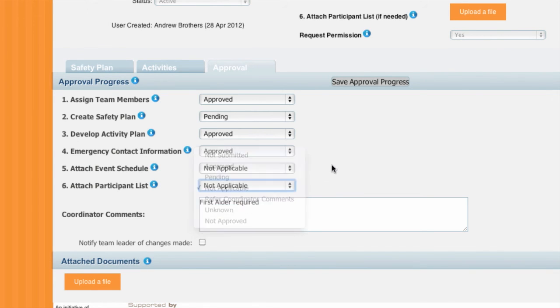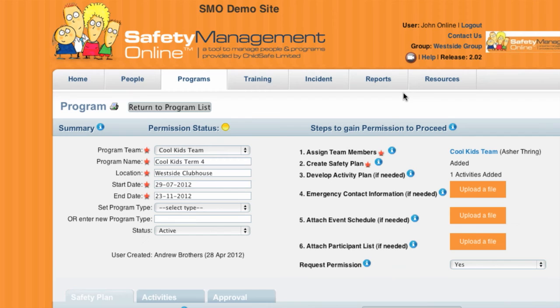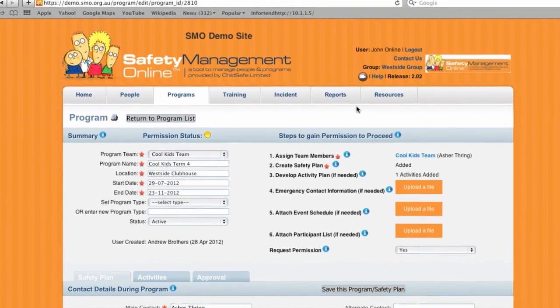In the Coordinator Comments field, suggestions on how to gain permission to proceed can be made, and the team leader is notified by email once the coordinator has saved the approval progress. Please note that after a program has been given permission to proceed or a green light, any changes made to the program will send the status back to yellow to be reassessed by the coordinator. No changes can be made after the end date.